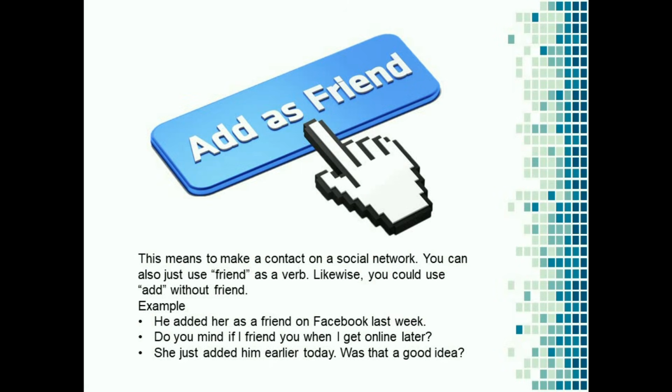Next is friend. So we can use the phrase add as friend, but this has been reduced down to just friend now. So while like was a verb that became a noun, friend is a noun that became a verb. I can friend someone on Facebook. It means to add them as my friend.